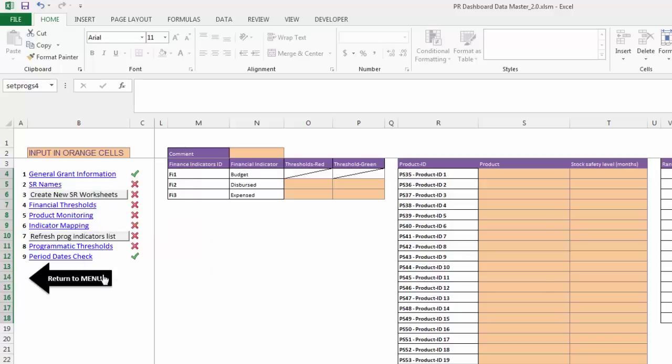As soon as you start entering data into General Grant Facts, a tick symbol will appear next to the General Grant information. As each subsequent step is completed, a tick symbol will appear to indicate successful completion. If an X appears instead, this indicates that the step has not been completed. All steps should be marked with tick symbols before the data entry application can be used.